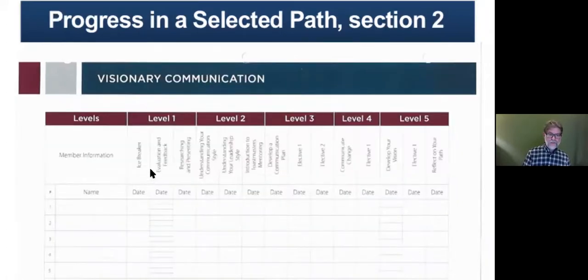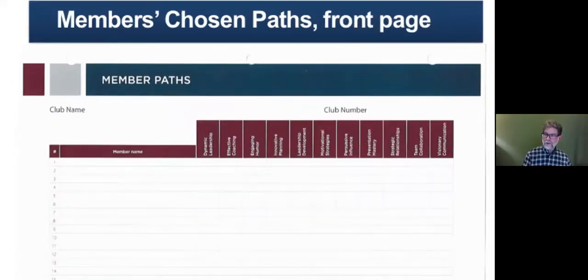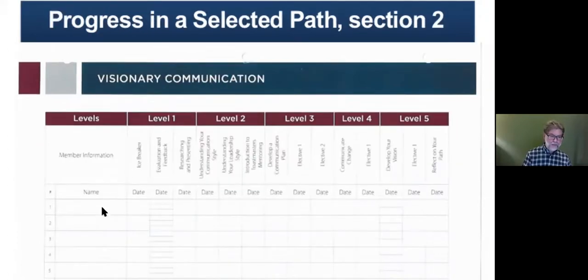Second page is the paths specifically. So visionary communication was way over here on the right. And now we're going to look at that path specifically, and we're going to say that Bob was working in visionary communication as well. So his name goes here. And then as he completes the various requirements of each level, which are across the top, you put in the date that that was done. And you go all the way across and keep track of that.